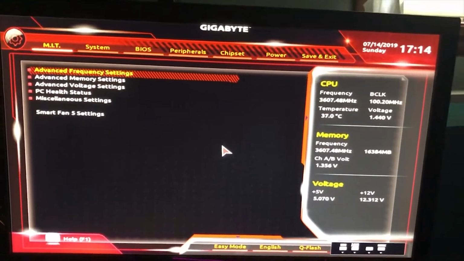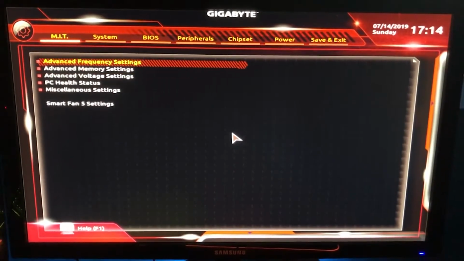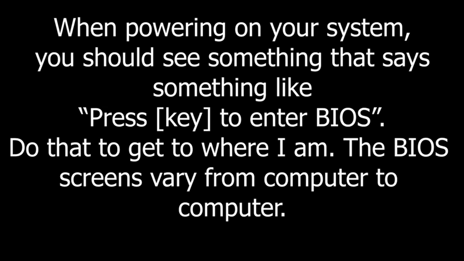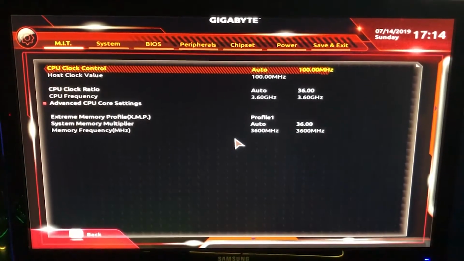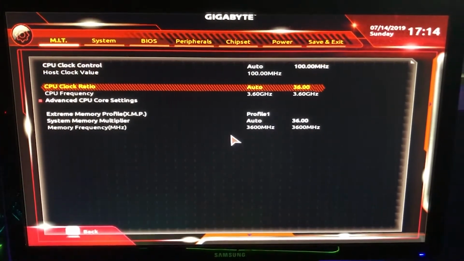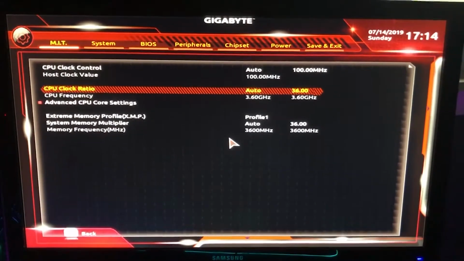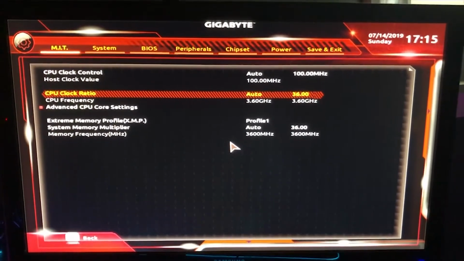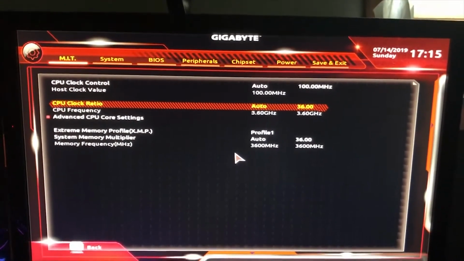Alright, if you're having issues with your CPU being severely underclocked, first step is just to enter BIOS. For me, it's under advanced frequency settings, and then you look for the setting that says CPU clock ratio. For me, it's set to auto, which is 36. For you, it might be set to say 0.8.